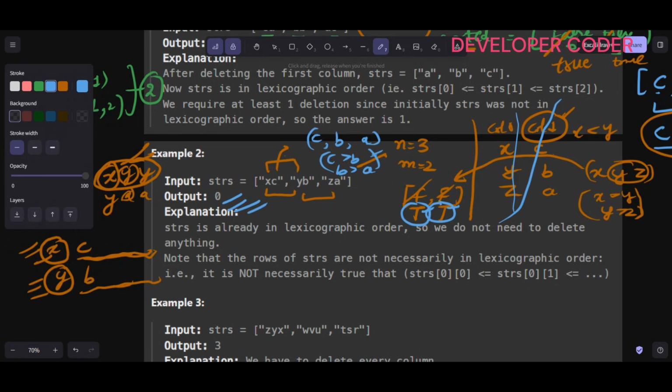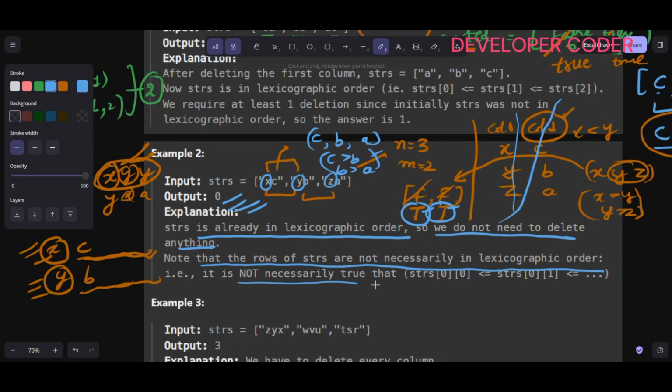Clear this part, right? Because of this column itself, all the strings are sorted, so the strings are already in lexicographical order and we do not need to delete anything. Note that the rows of strings are not necessarily in lexicographical order. It is not necessary that strings of 0, 0 should be less than strings of 0, 1. I hope this example is clear now, right?